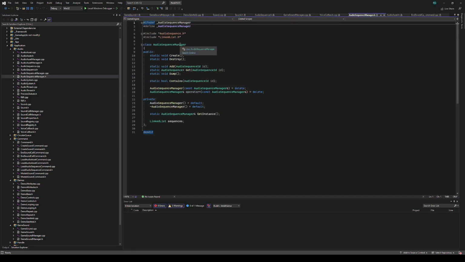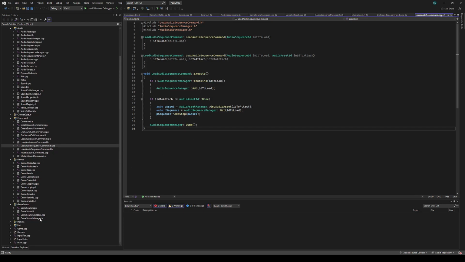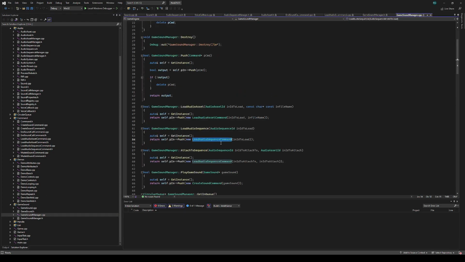So I have a sequence manager, which is the standard manager for the sequences, and this is loaded with a command. The audio thread will execute this command to load new sequences, and also attach assets to an existing sequence to grow that sequence. These commands are sent over by the game sound manager, which is sort of the one-stop for all audio stuff. So you previously could just load assets, but now you can load the sequence, and then you can attach assets to a sequence to build up the song. This just creates those commands and then sends them over to the audio thread.